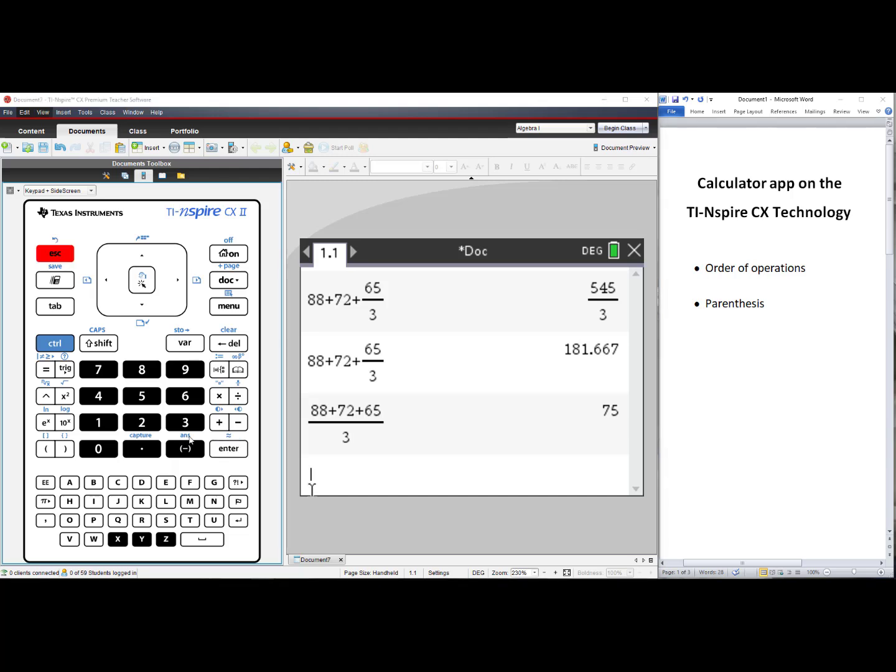Let's look at that parenthesis tool once more. 3 times 5 plus 4.